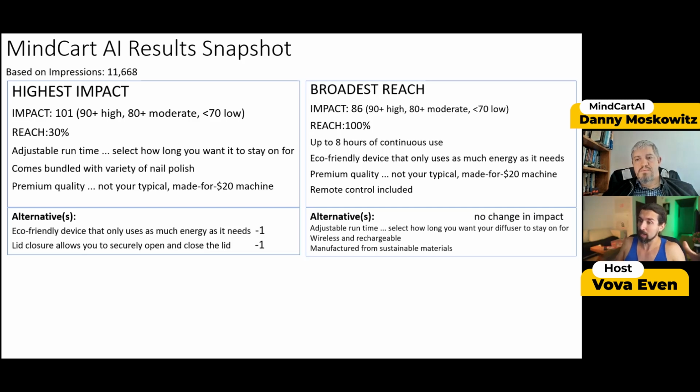But if it's in the high impact 90 plus category, if it lands there and we get these results back, that means that these messages resonate with, say, 30% of people, but on a very high level. Like 30% of people will be like fired up, like, wow, something like that, right? So, exactly. Right. But on the other hand, there's the broadest reach.